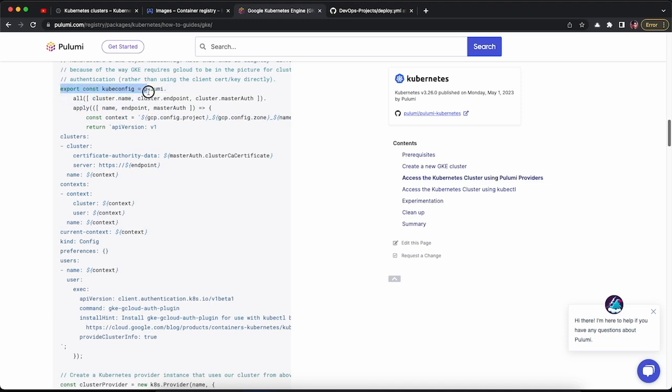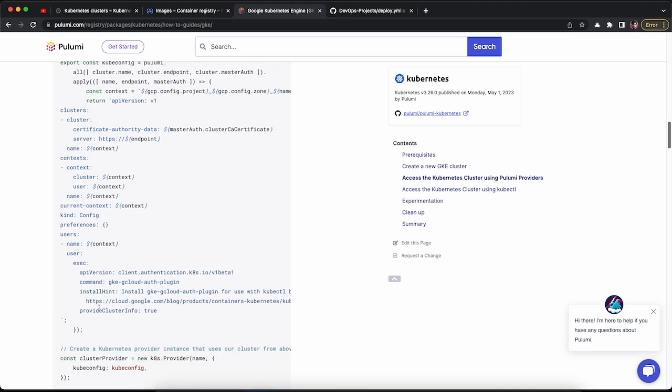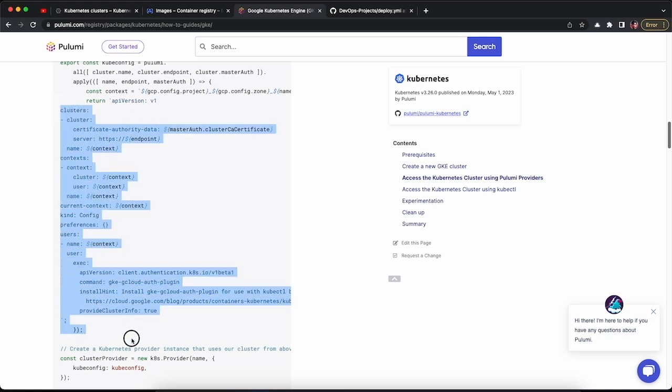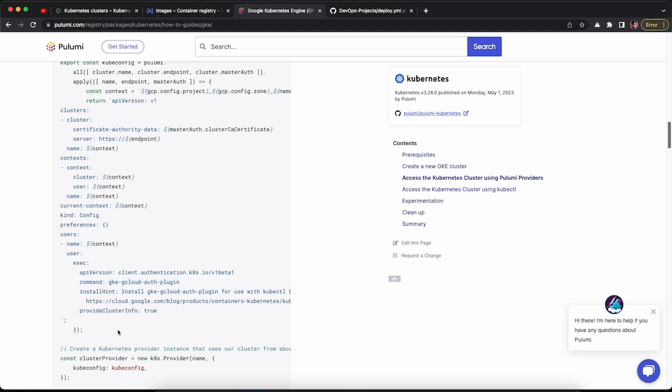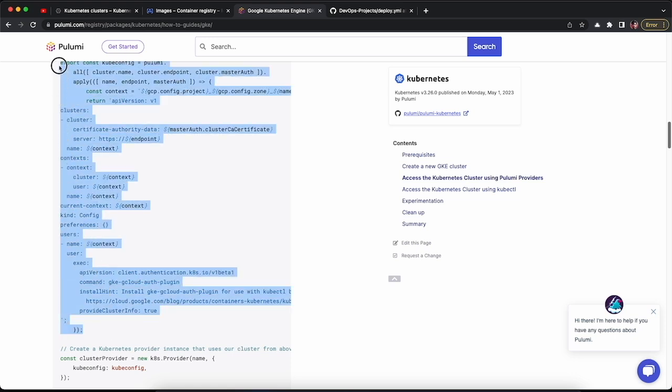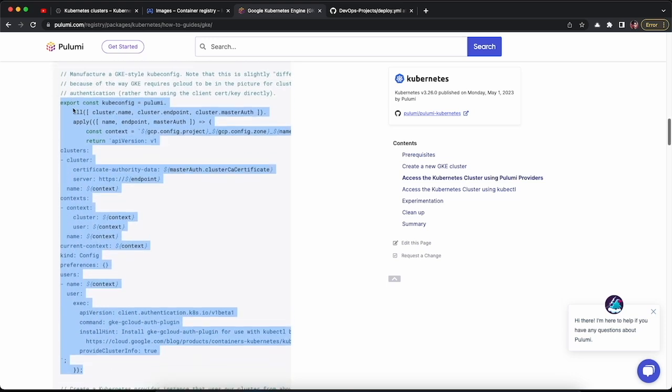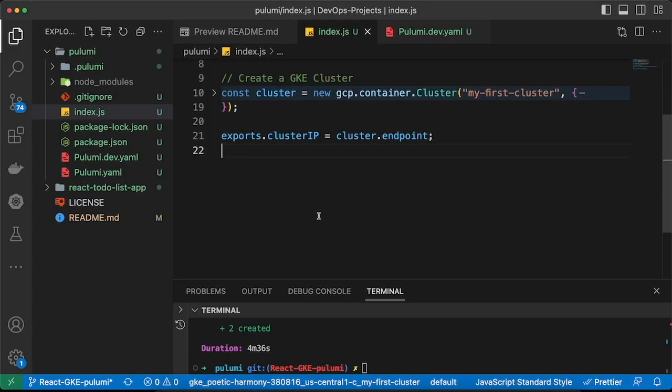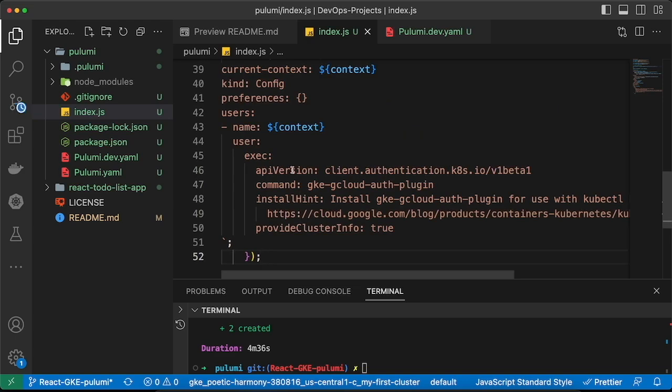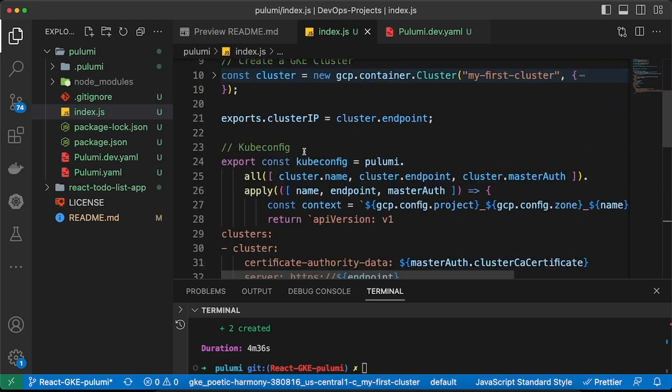So this is export const kubeconfig, and this is a basic kubeconfig file. And in this, basically you need a GKE gcloud auth plugin also installed in your local machine if you are running, so you can install it using gcloud components. So just copy it and paste it here. You can say define your kubeconfig. So this is the kubeconfig file I have added here.